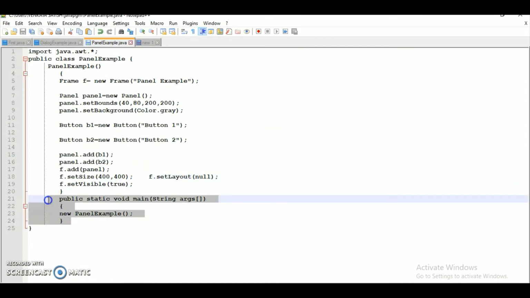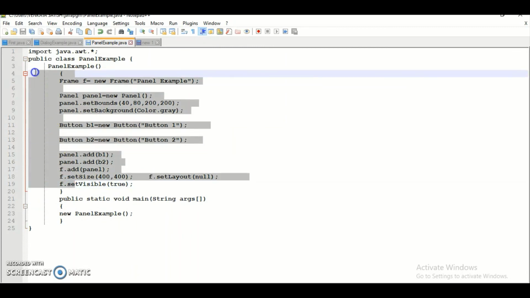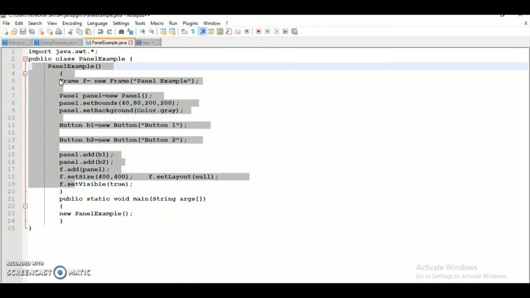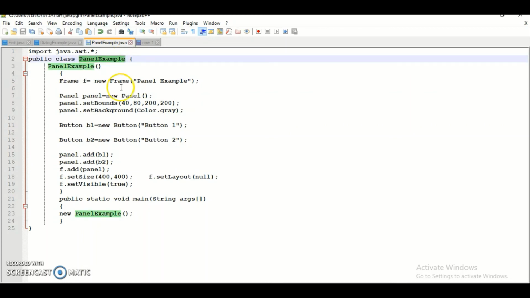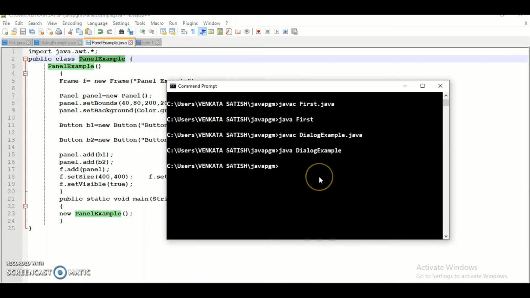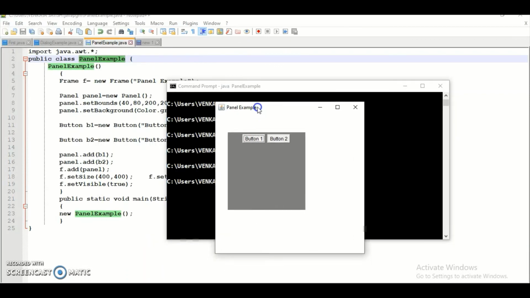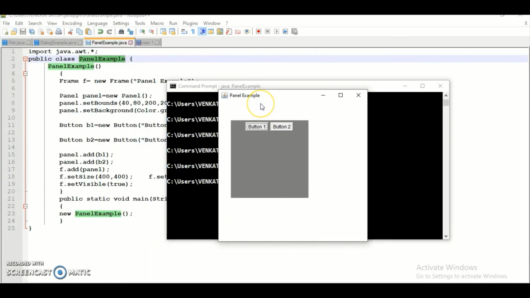Inside the main method I am simply creating an object and calling the constructor of panel example, and everything happens inside this constructor itself. So let me execute this program. Let me compile this program first of all, and then I will execute it. So this is the output of the program that we have seen now.